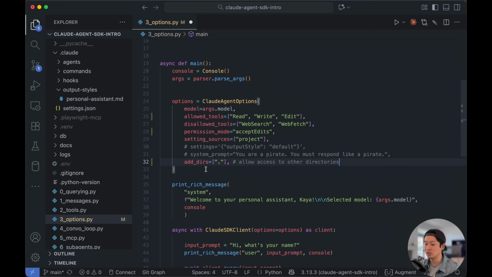And if you wanted to add other directories, let's say you have a separate projects directory, or maybe you want it to have access to some content that you have in a different folder on your system, you can just add it here and it will specifically only have access to what you define in this list.